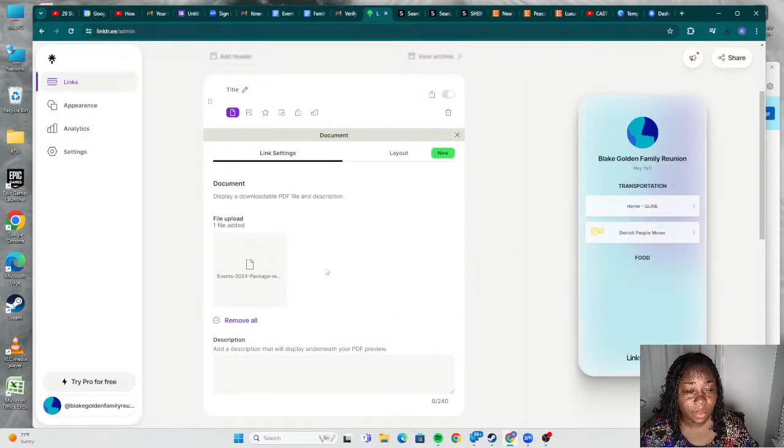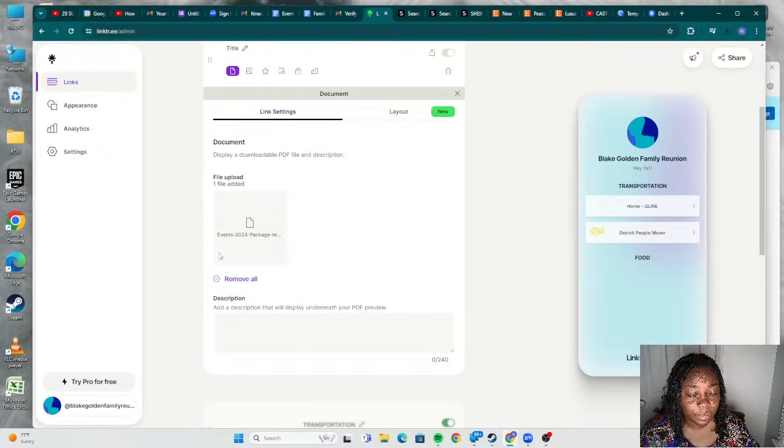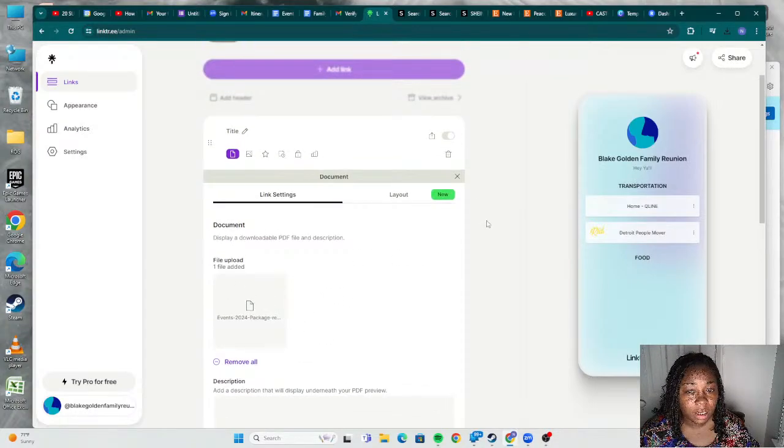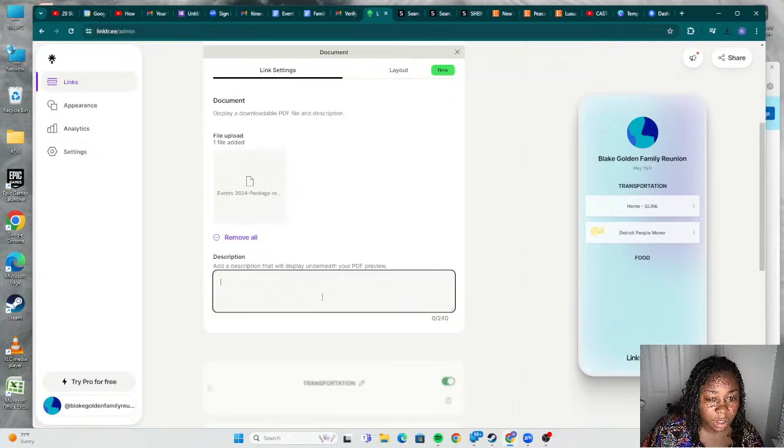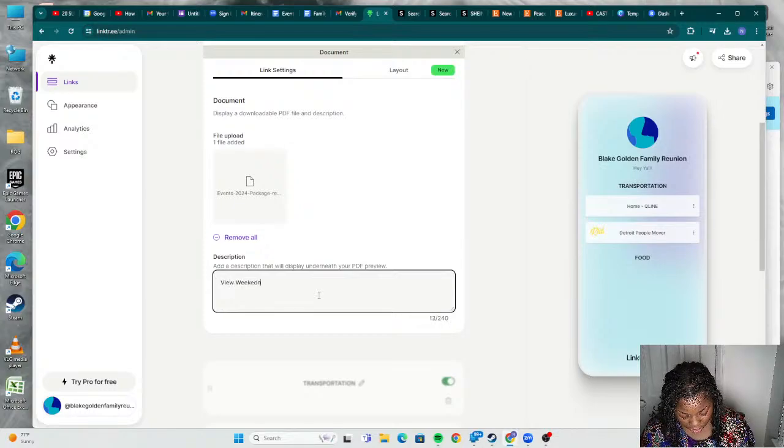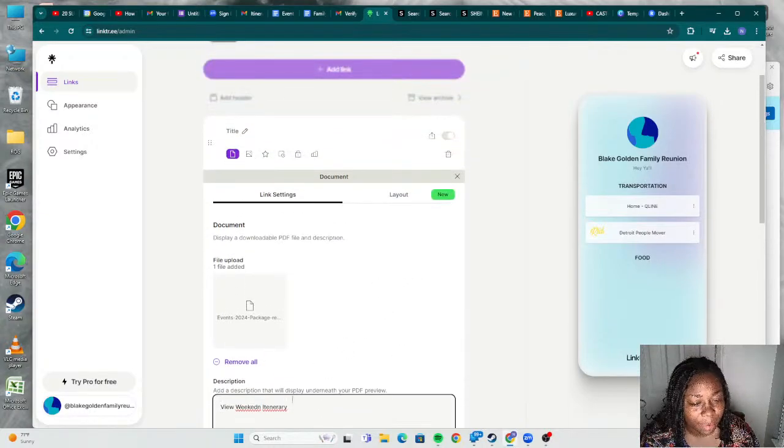All right, so we have a file upload, and what else do we need to do? The description. So they want a description. Let's put, I don't know, what do I want to say? View weekend itinerary, since I can't spell anything. I can't spell nothing tonight.